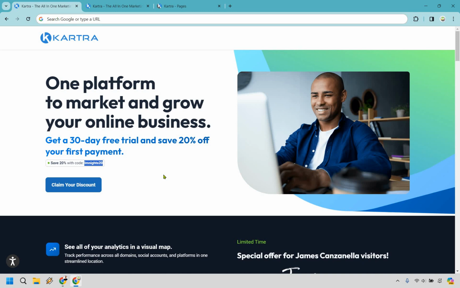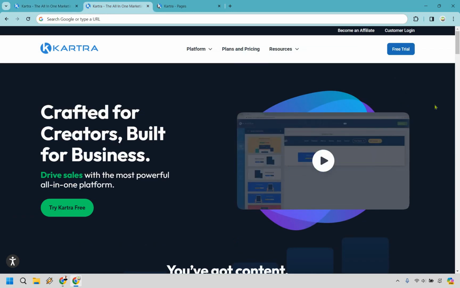Now let's dive in to understand what Kartra is, how it works, and explore plenty of its features and benefits. First off, what exactly is Kartra?